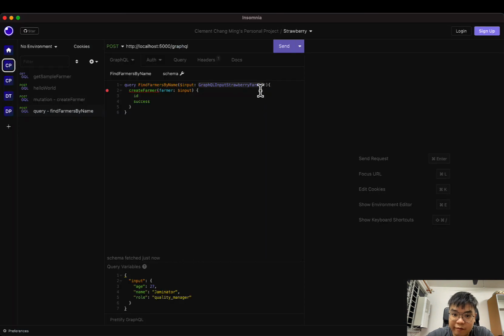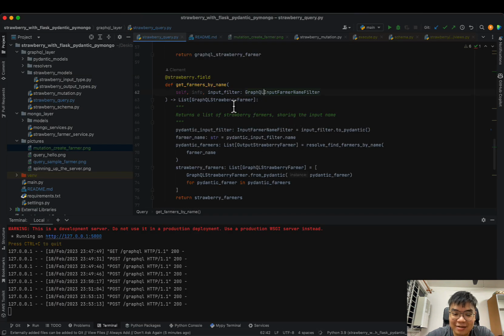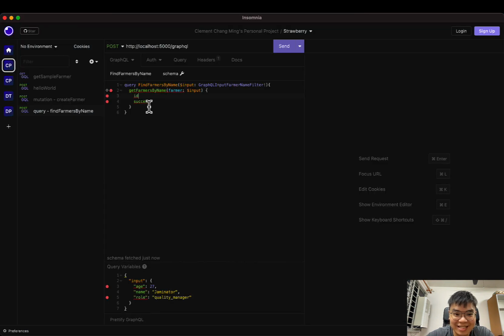Okay, GraphQL input farmer. I have a feeling I will get roasted for having such a long name. I don't want to spend too much time on this anymore. ID, name, age, row. Yep. Okay.